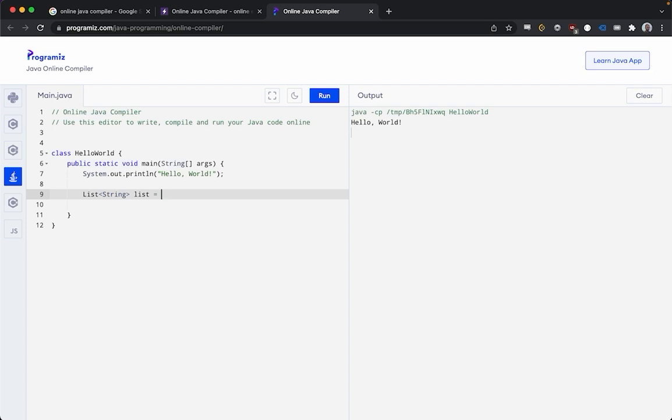So this is the declaration part, and now using the new keyword, I'm going to initialize it with the ArrayList type, and then the angle brackets, and then the parentheses.